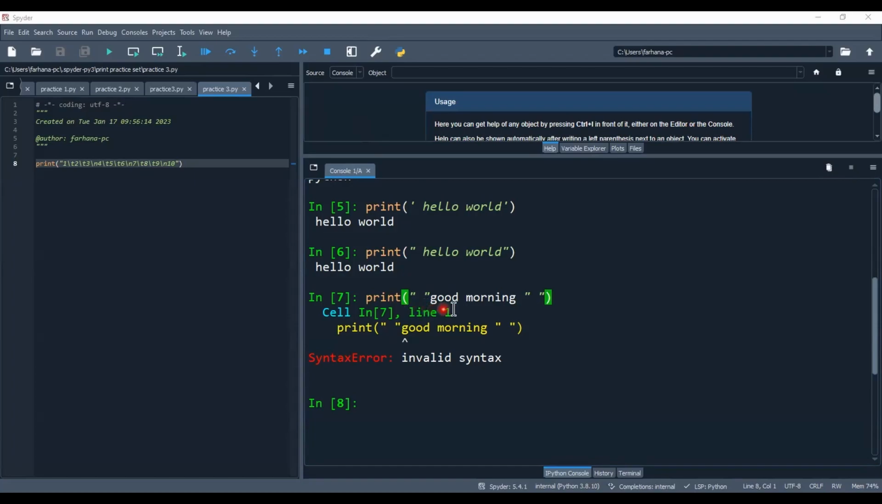So whatever is present after that, that is "good morning", will not be considered, and it is going to generate an error message at good morning telling that it is an invalid syntax. So how can we remove this? For removing this, we will use escape sequences.